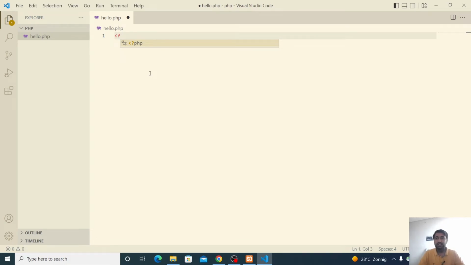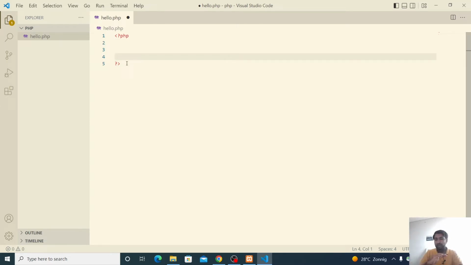So how do we do that? There is a basic syntax for running PHP. You need to make sure you always put your PHP script, or whatever command you write, inside two tags. The opening tag is: opening angle bracket, question mark, and PHP. This will indicate that you have written a PHP script. At the end, when you finish your PHP code, you need to make sure that you close this tag as well. This will indicate that you have a complete PHP script inside that particular file.